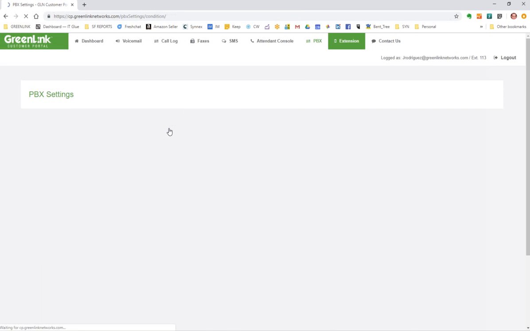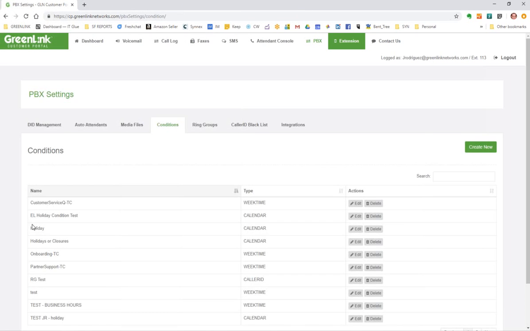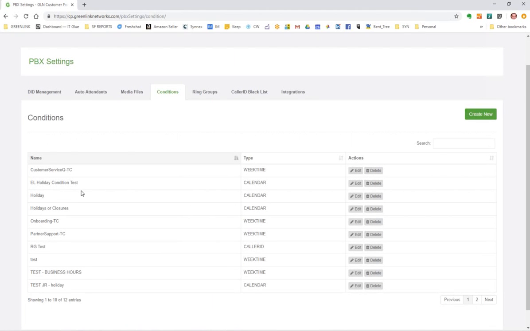Or if you had somebody custom record a file, maybe a professional company, you could basically update the file using this link here. We have tons of conditions that could be based on time, like your holidays. You can set up all of your holidays for the year and have the system do something if it is a holiday, do something else if it's not.